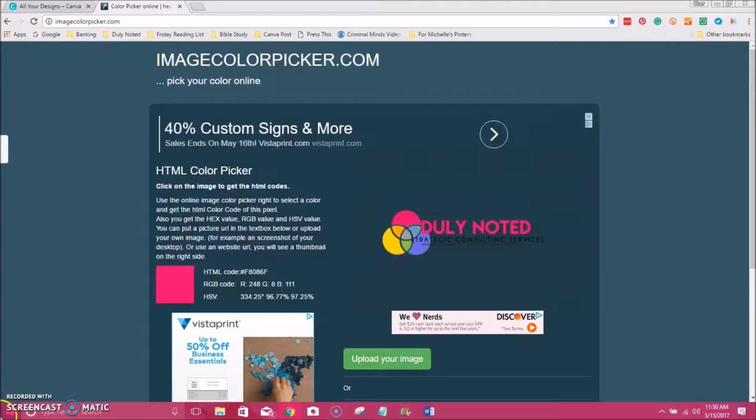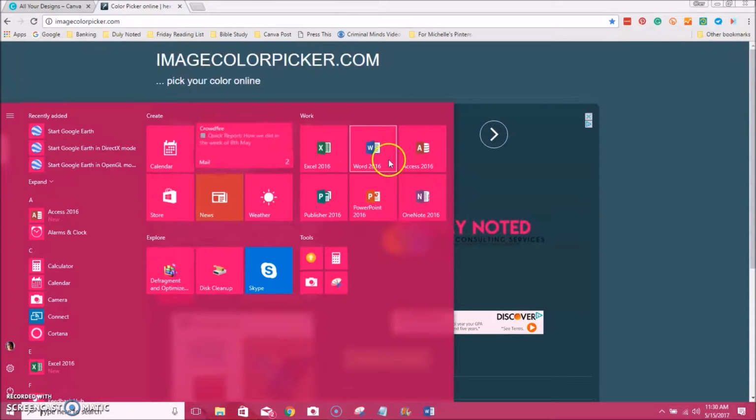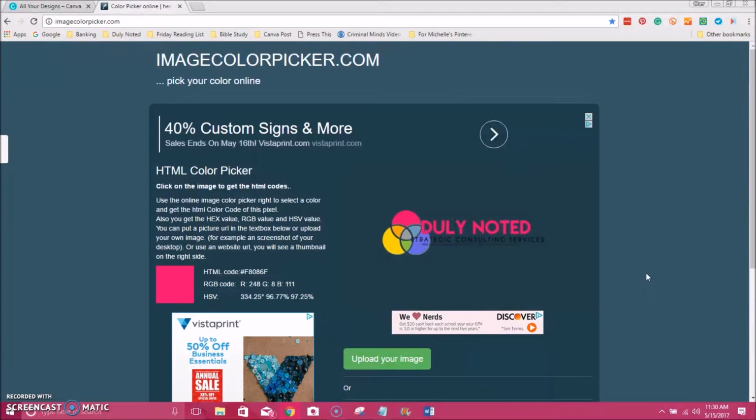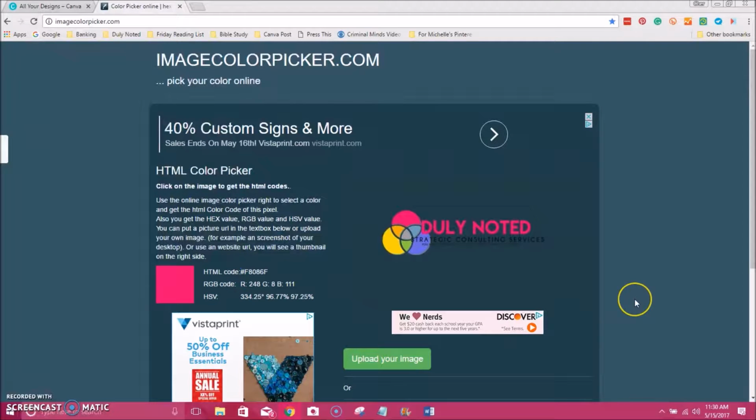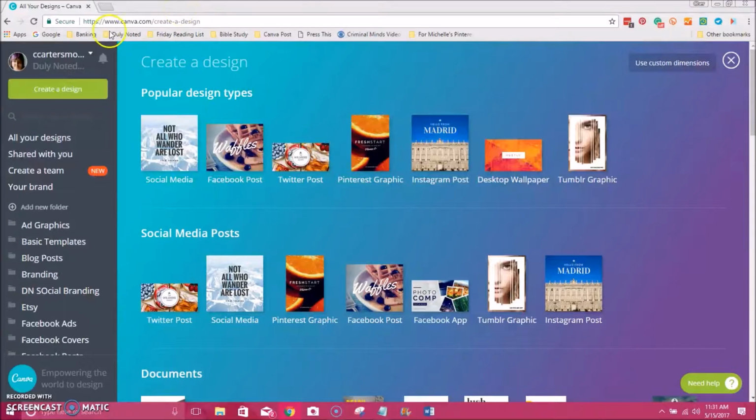Go ahead and open up a notepad file, or if you've got sticky notes for your desktop, go ahead and open those up, and then just highlight this and copy it into that. Right click and copy it into your notepad, and then save the file on your desktop with the other elements that you want to upload into Canva. Then we'll go right back over here to Canva and click your brand.